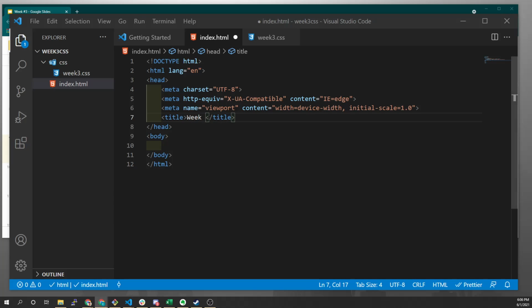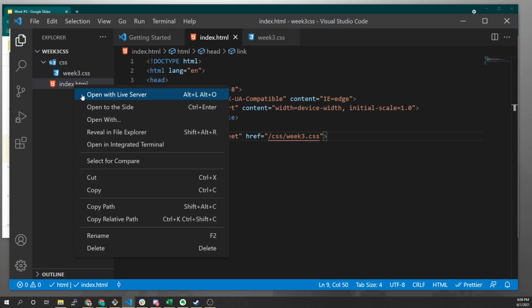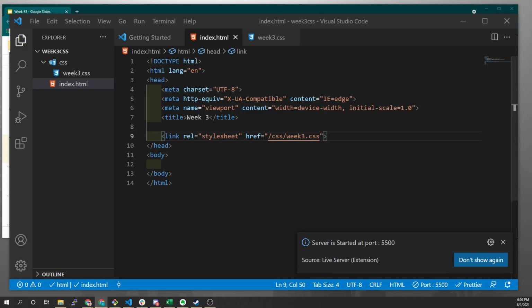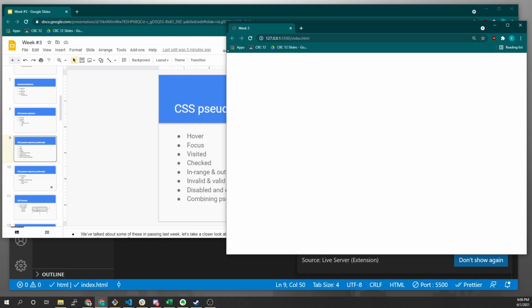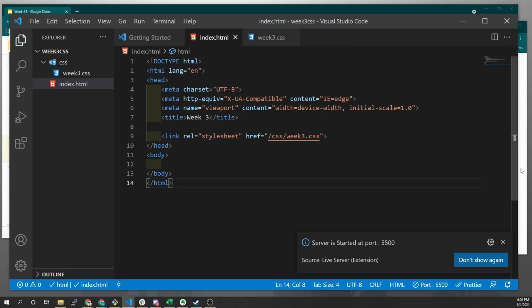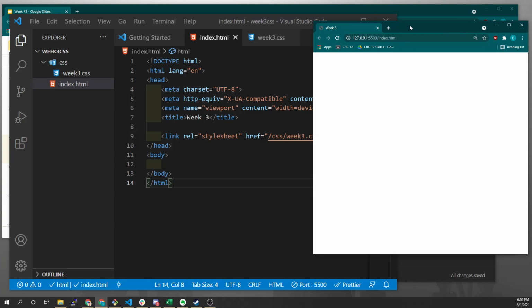Nothing special or fancy in here, but we're going to say week 3, and then we're going to include our style sheet. Rel equals stylesheet, href equals CSS slash week3.css. Okay. So if we view this in our live server, we should see a blank page. Exactly. Let me pull this out, make this smaller so you can all follow along. Okay, so all I've got here is basically just a blank canvas for us to explore pseudo selectors with.